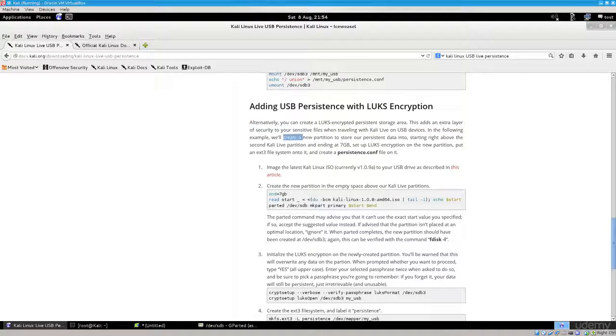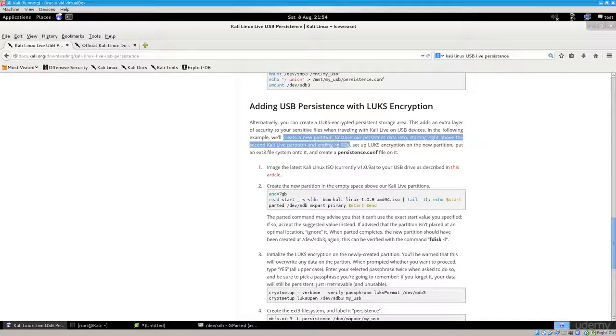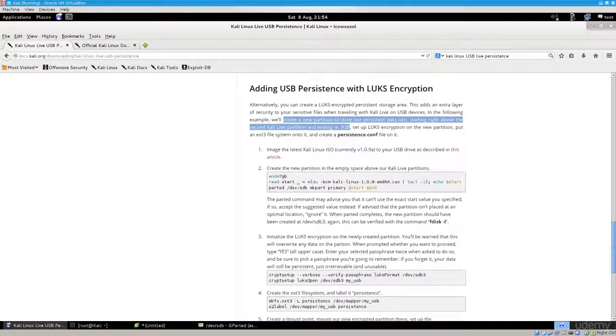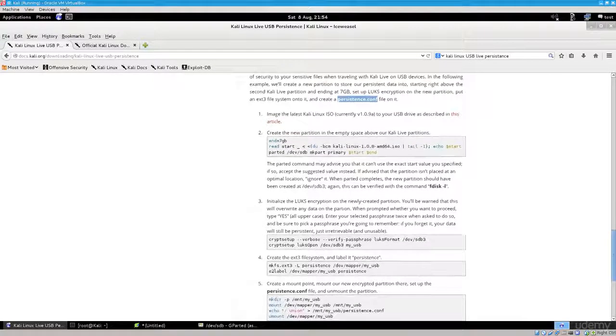Okay, so what does it say? We'll create a new partition to store persistent data, starting right above the second Kali Live partition and ending at 7 gigabytes. So you don't really need this, so we're just going to go ahead and skip that. Setup LUKS encryption in the new partition, put an ext3 file system on it, and create a persistence.conf file on it. Okay, so this persistence.conf file, we will definitely need this, and we will need a LUKS setup. So they have this command that you can, I'm pretty sure you cannot copy this or anything of the kind.